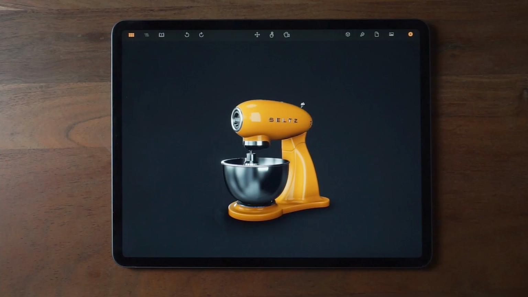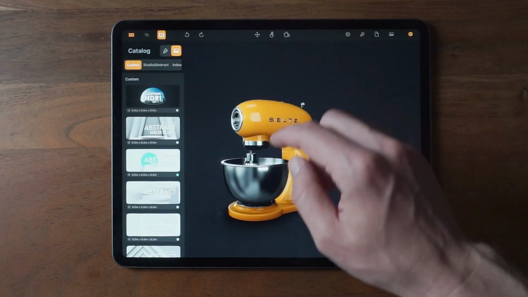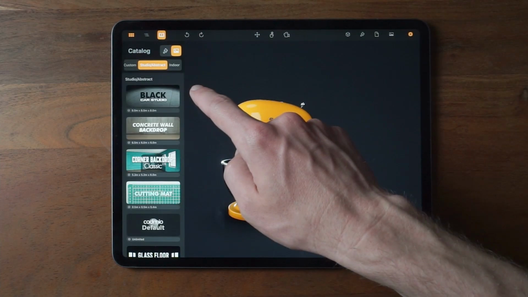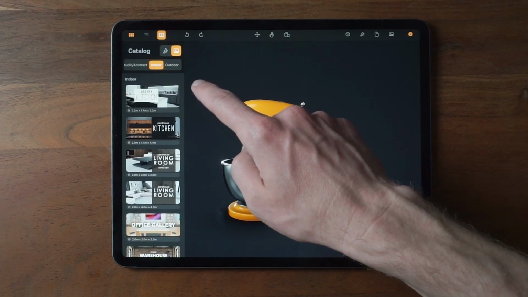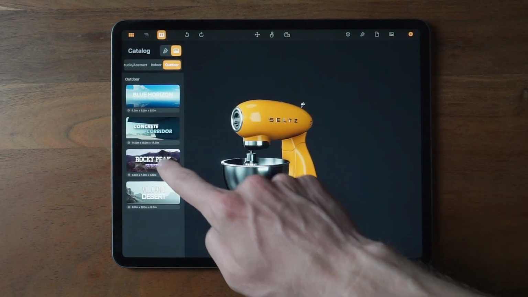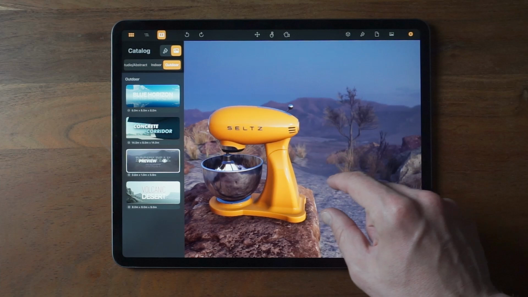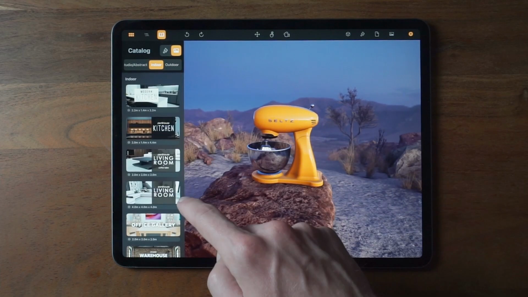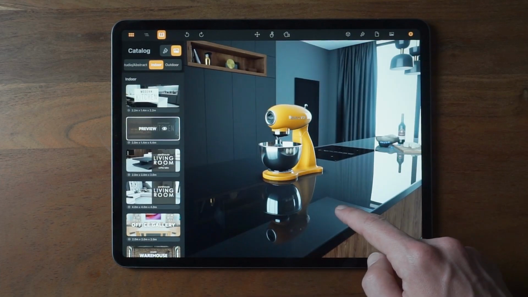Hey, in today's video, we'll take a look at how to use environments in Cadmio on the iPad. There are 4 different types of predefined 3D environments, which you can find in the Environments tab of the catalog: Custom, Studio/Abstract, Indoor, and Outdoor. By tapping on the thumbnails, you can preview the selected environment in the viewport, but it is not added to your presentation yet.